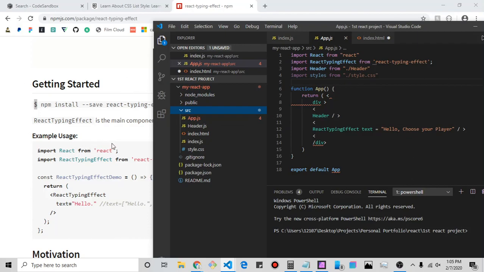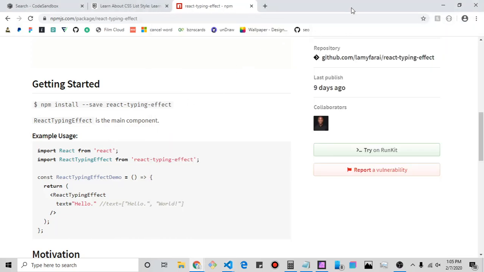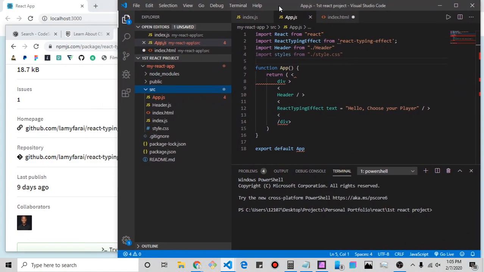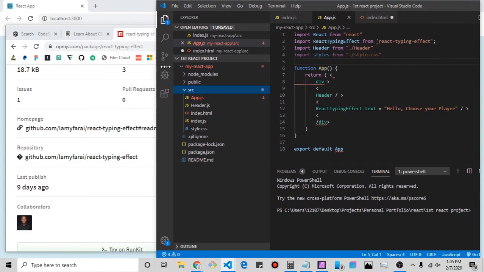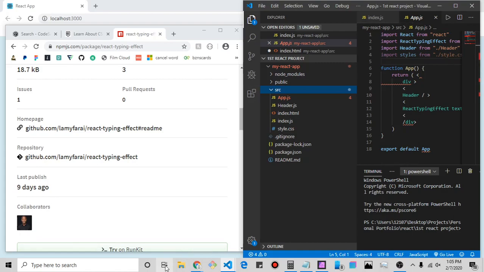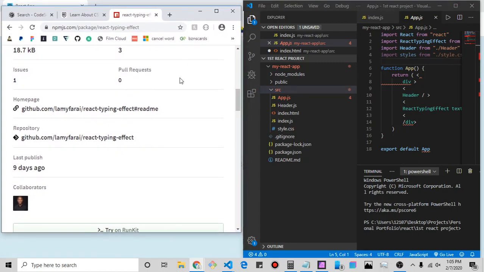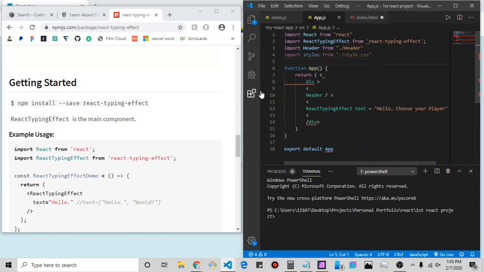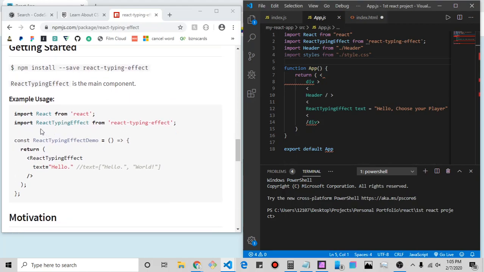Now, example usage, right? Let me see if I can show this. I would go down here and do it side by side, but I've got some windows on the screen, so it's not going to work. But look, you have this here, and kind of explaining this code: import React typing effect from React typing effect. We have that, and then we have that top line here, as you see.